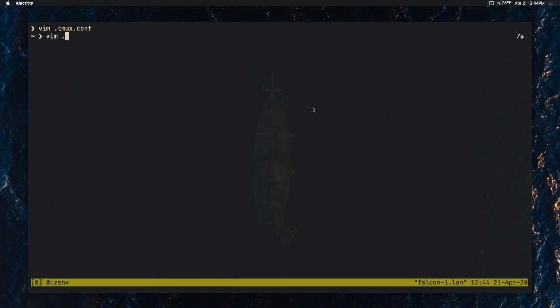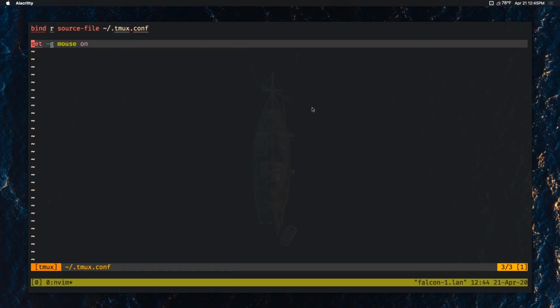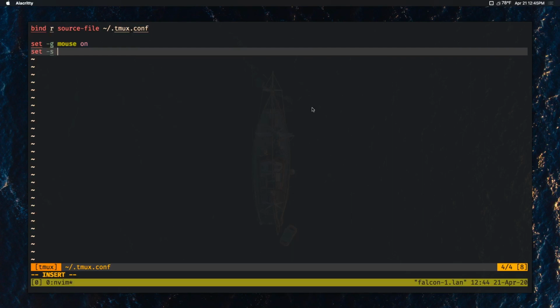And then we're going to do Vim, go back in here and let's just do set -s escape-time to 0. That should basically make things work a little bit faster. It will set the time in between running commands. There's a little bit of a delay sometimes. We're setting that time to 0 so that we can do a whole bunch of things in Tmux right after one another, and there's no chance that we're going to be delayed.